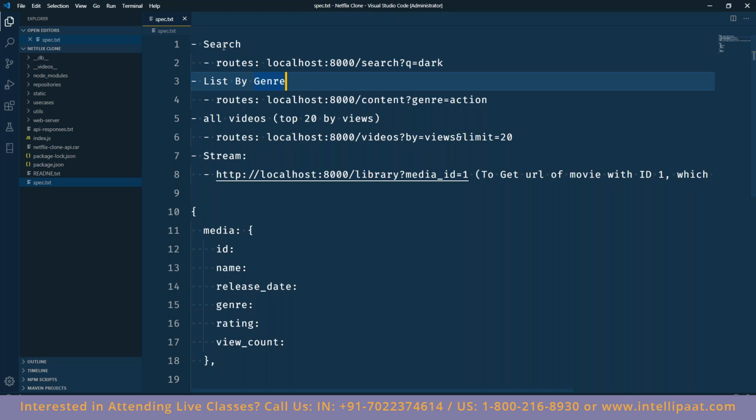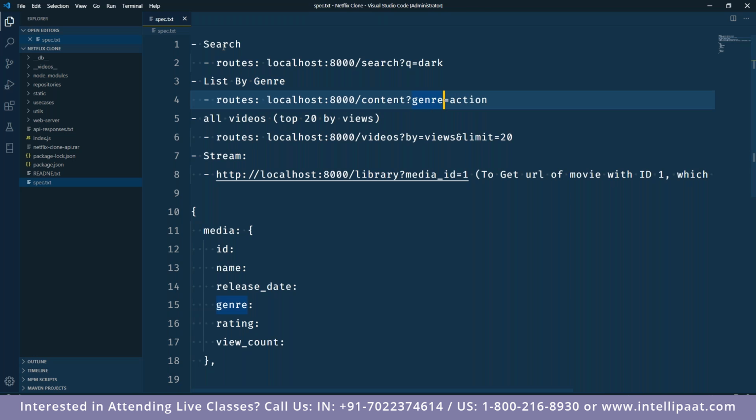Similarly, we can list by genre. So if the user says, okay, show me all the movies belonging to the action genre, we say, okay, send a request to this URL, and the data we want to send along is the genre that the user has requested. So the genre is action, and we give them all the movies.